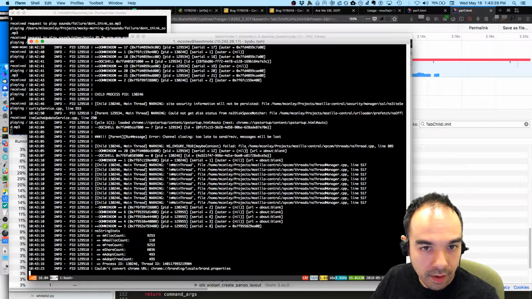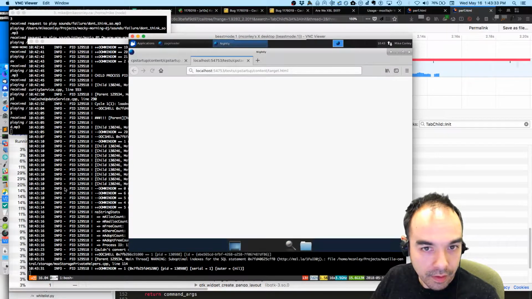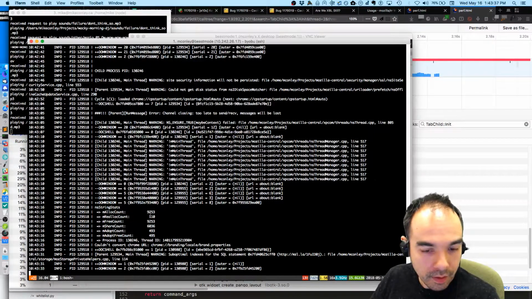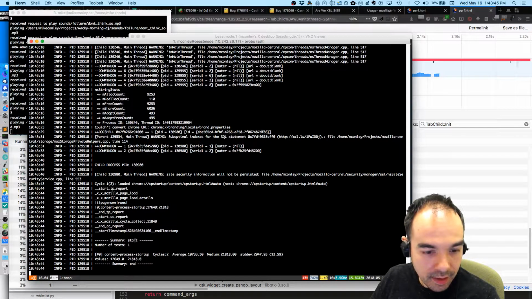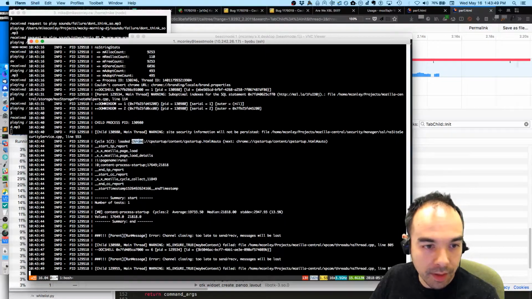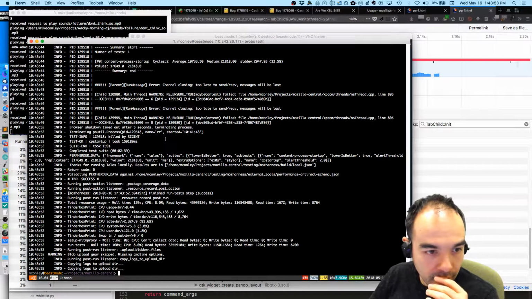What's going on here? Taking its sweet time, but that's because it's a debug build. So the first process that we want is 13980. I guess there were two, but we can take a look at 13980. That's a good one to look at. So did it record it?